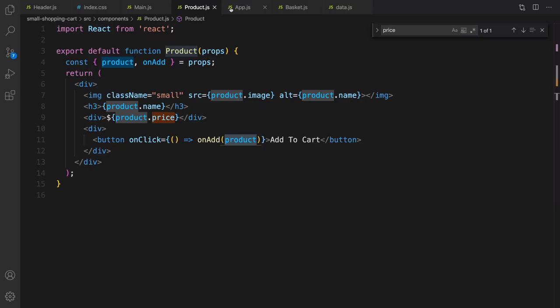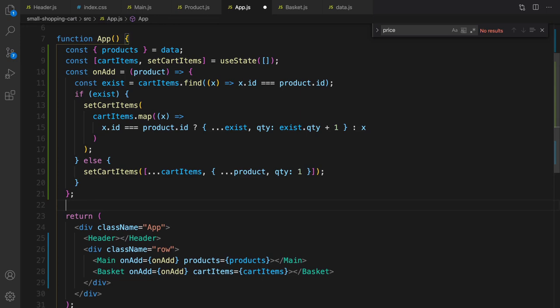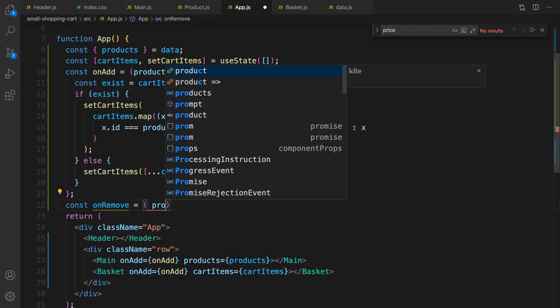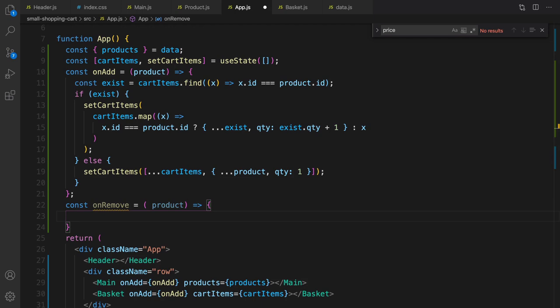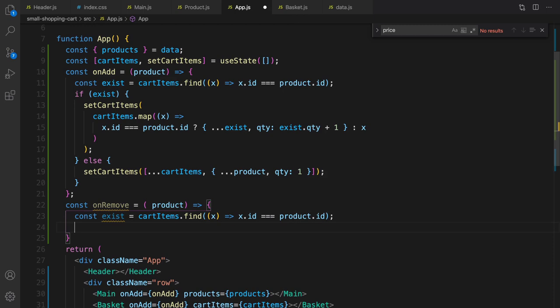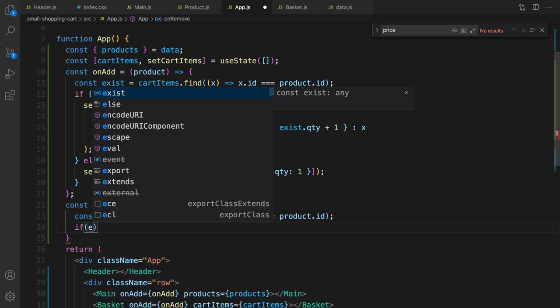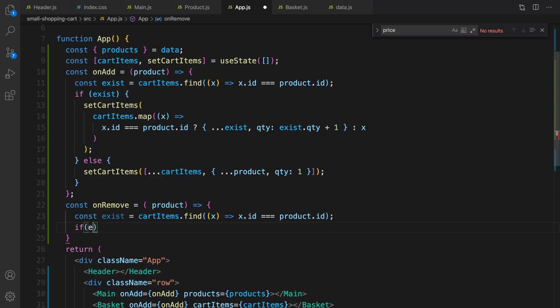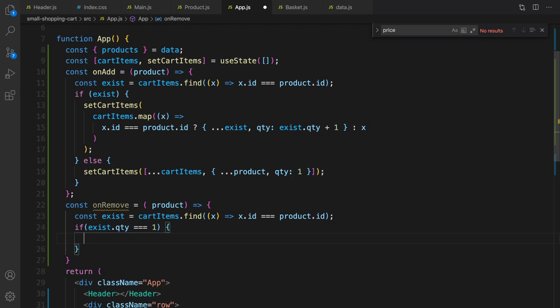Let's implement the minus one. In the app.js, right after onAdd, define onRemove. It accepts the product that needs to be removed. And in the body of this function, what I'm gonna do is to get the product from cart items: const exist equal to cartItems.find. In the cart items, search for a product with the ID of product.id. If it does exist, then here I need to have an if condition: if exist.qty equal to 1, it means that I need to remove this product because the current quantity is 1 and user wants to decrease the quantity and it should be removed from list.